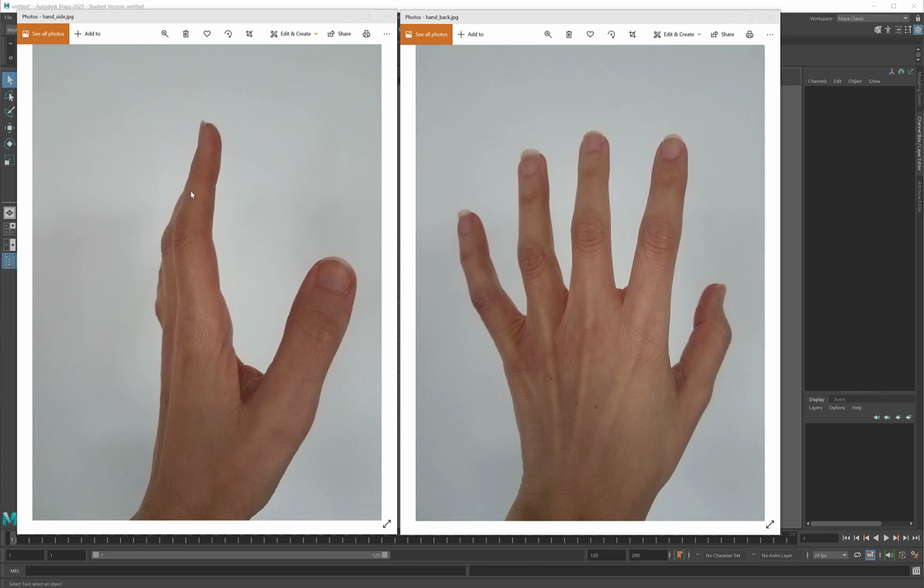So if I look in this side version of my hand, you see how big my thumb is? It's huge! It's twice the size of this finger here. If I look in this photo of the back of my hand, my thumb is teensy. It's about half the size that it is here. In the side view, it's closer to the camera. In the back view, it's further from the camera.